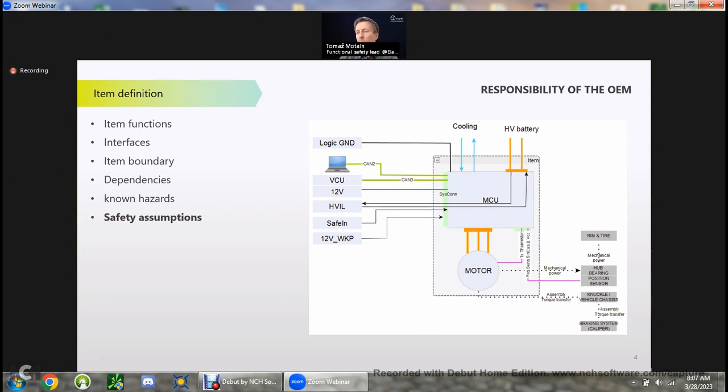Dependencies from other components, known hazards, which are basically based on some previous experience, and safety assumptions. So especially in the initial phase, maybe we are not sure about some requirements, then maybe we can treat this as an assumption or write it down as an assumption. But then in a later stage during the development, we need to validate these assumptions. So that's why it is very important that our assumptions are resolved during the development phase.